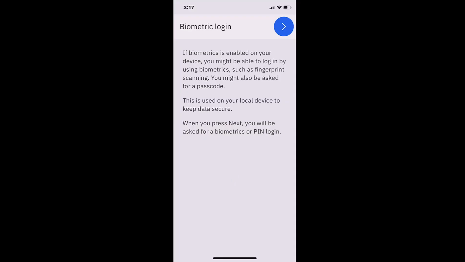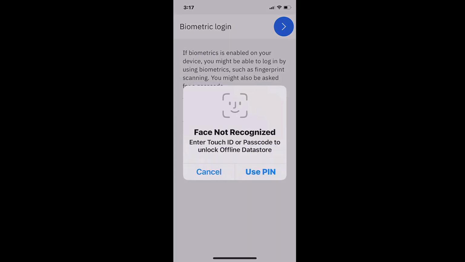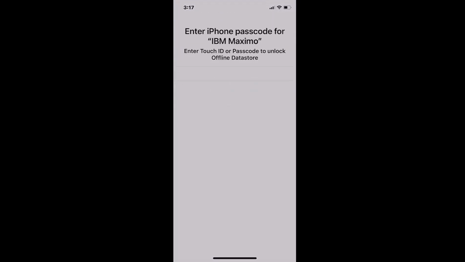All right, excellent. So I've entered in that long password, and now I'm presented with a screen detailing biometric login. So I'm just going to go ahead and click on the blue button here. It's going to try to recognize my Face ID, and it doesn't seem to do that. So I'm going to type this information in manually.